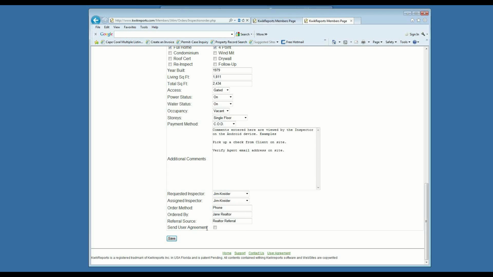Send user agreement. KwikReports has a function that will deliver a copy of your inspection agreement immediately upon submission of an inspection order in your KwikReports members account. I've checked off the box, and we're going to look at that experience later on.